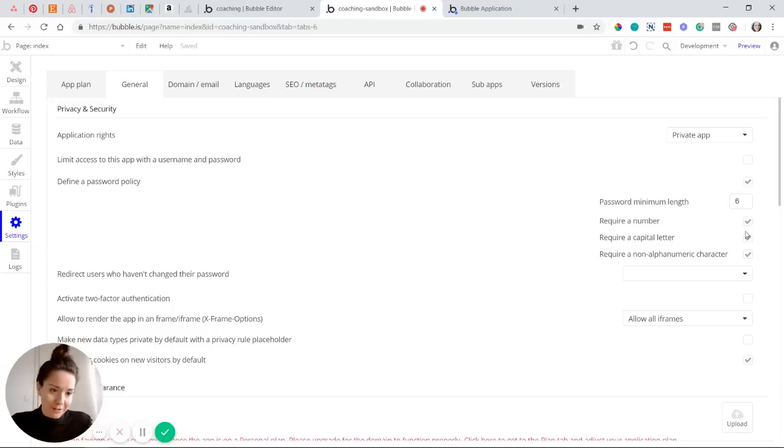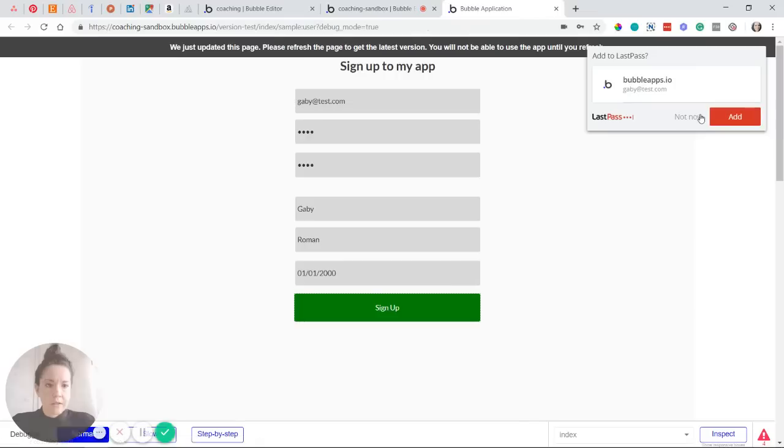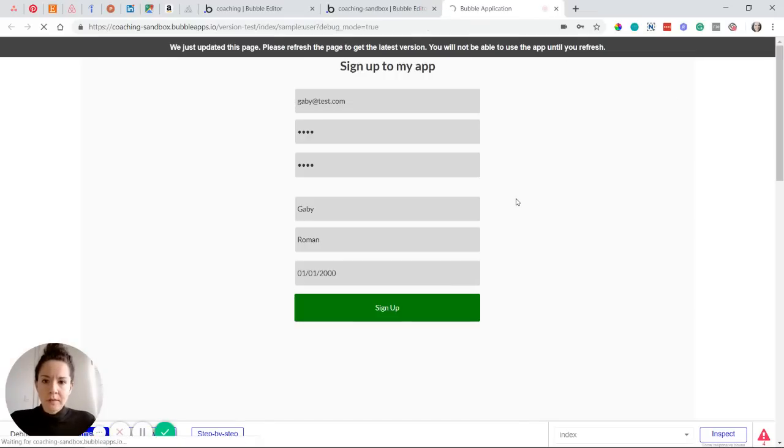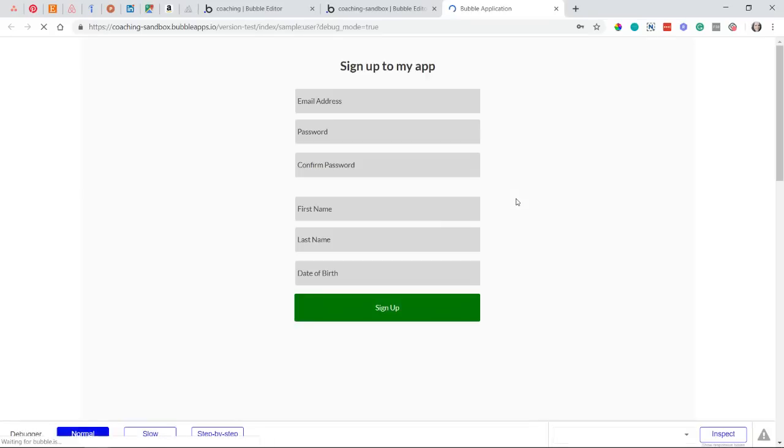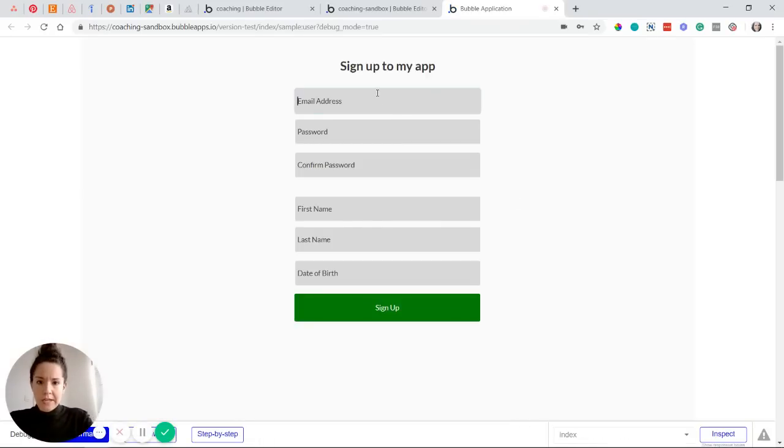This is actually important to cover. So Bubble does give you a lot of really great security features. One of them is you can define a password policy and say, hey, you are requiring certain criteria. So my password policy was set to 6 characters. I have to have a number, a capital letter. So that's why I'm getting that error. So I'm going to actually turn this off so that there is no policy, and we will refresh and try it again. And there are other security features that let you prevent access or have to follow a specific flow.